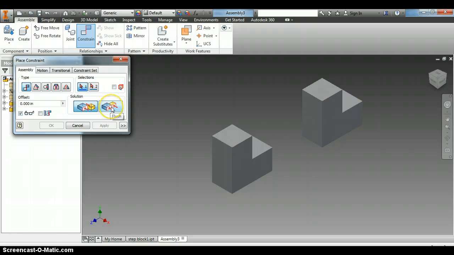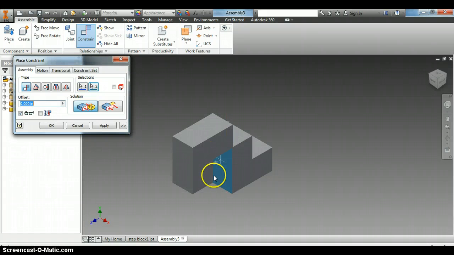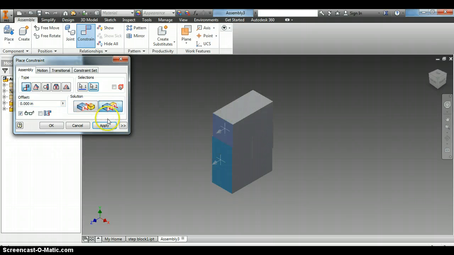And then usually there's a couple solutions here for mate. There's mate and flush. So with the mate selected here, I want to make this face mate up with the top of this. And there, flipped it over and stacked it on top of it. But you can see we're still off a little bit. I'm going to hit apply. I want this face to align with this face. And you see it flipped it over here, so we want to flip this back to flush. And we'll hit apply.